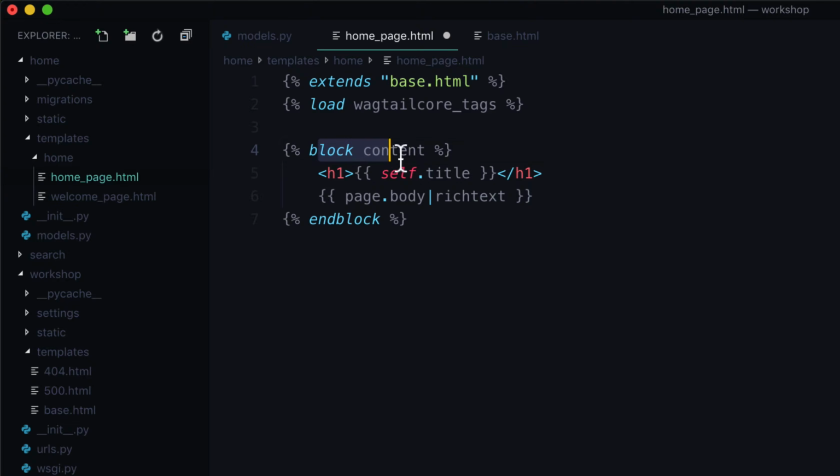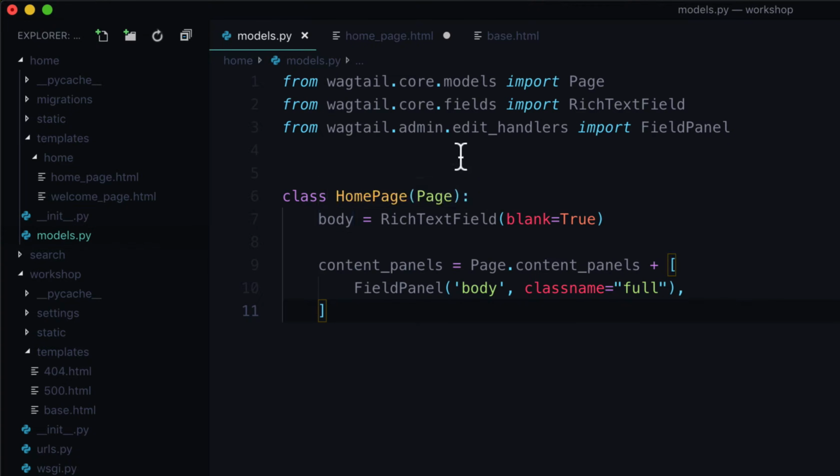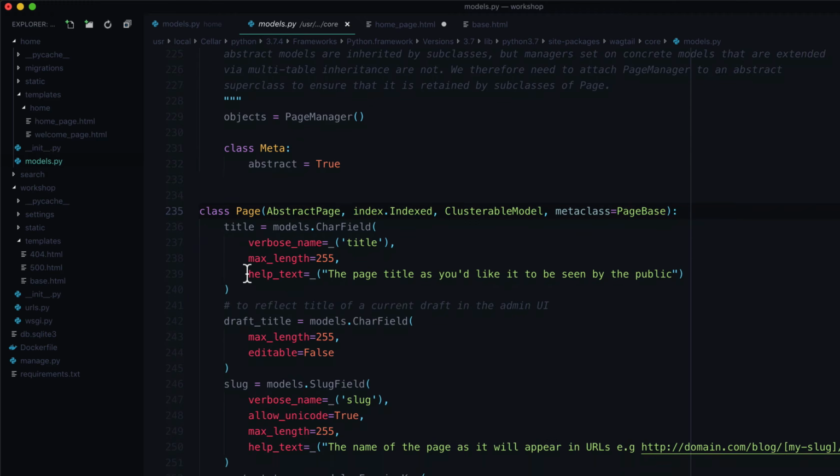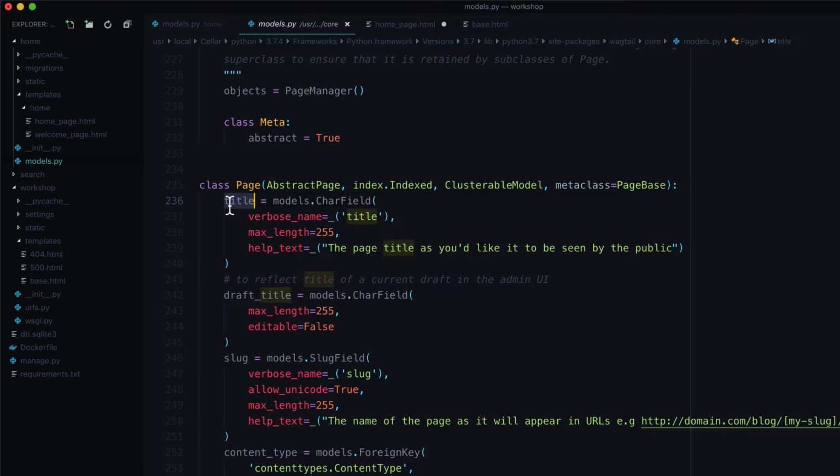And then we have a section here called content. So block content and then end block. So we wrap our content in a block. We've got h1 self.title. Self.title comes from, well, we can't actually see it in here. But if we do a quick jump to definition in here, this is the source code behind Wagtail. We can actually see that there is a title field in here already. So title is equal to models.char field, max length of 255, and it's got some help text in there.